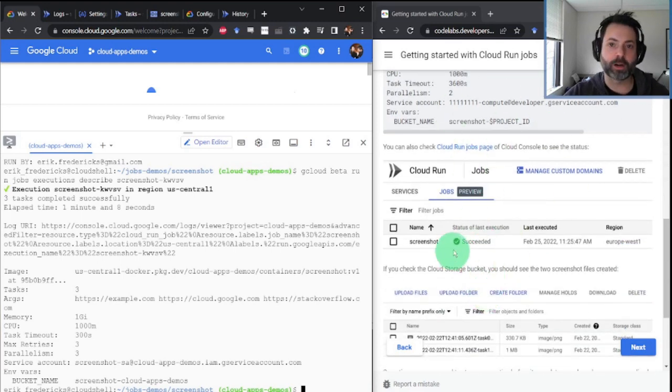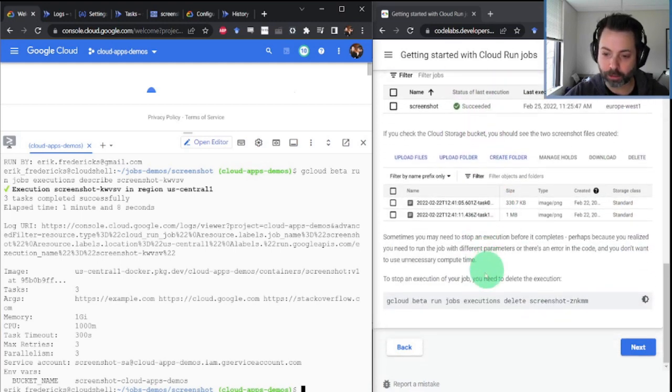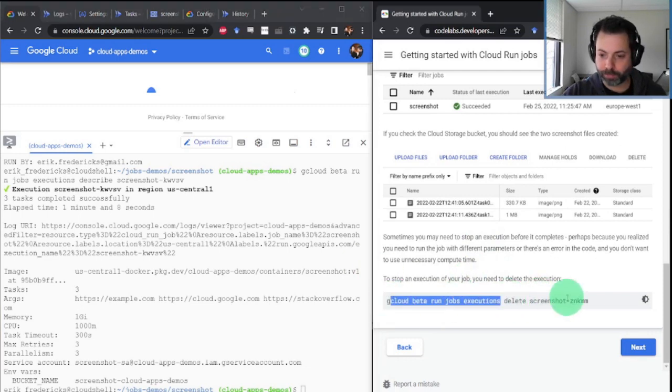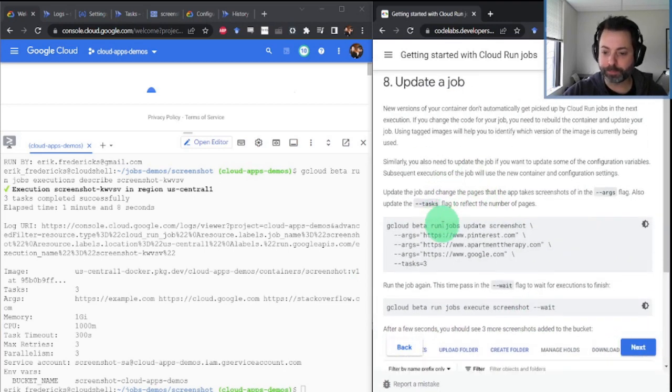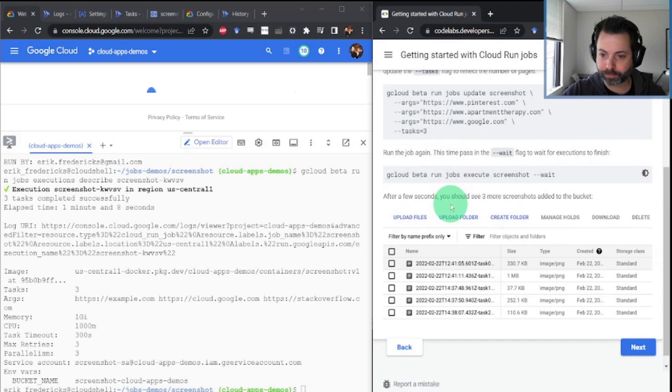And we looked at the Cloud Run page earlier, so I kind of did this a little bit out of order. Now, if you need to stop the job, you can delete it. We're going to leave it there because it's already done. And then, let's see.